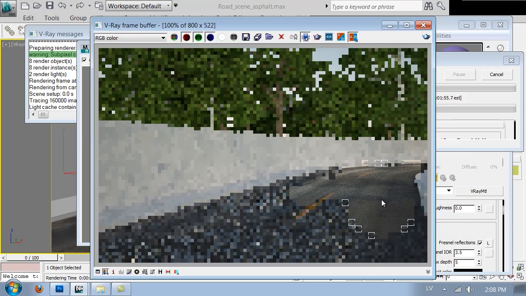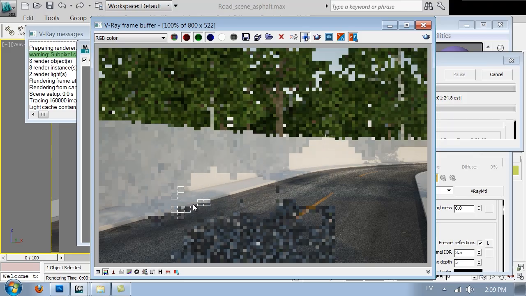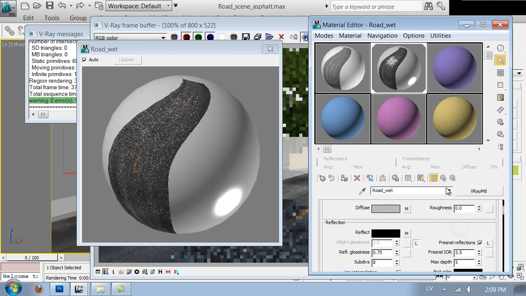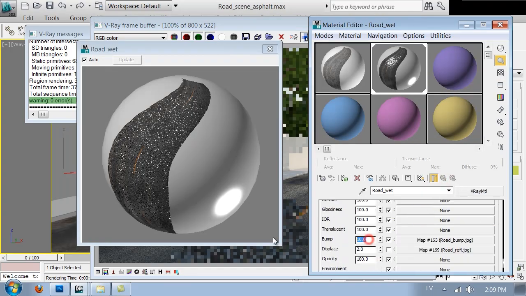And now we want to create some puddles on the road, some perfectly reflective surfaces. So to do this, we're going to use V-Ray blend material. So first, let's reduce the bump even further. Let's try 5.